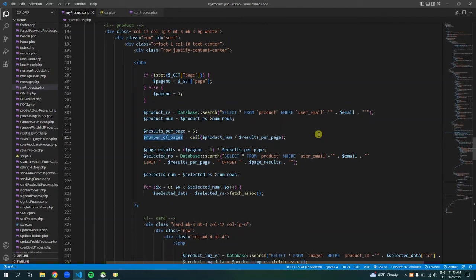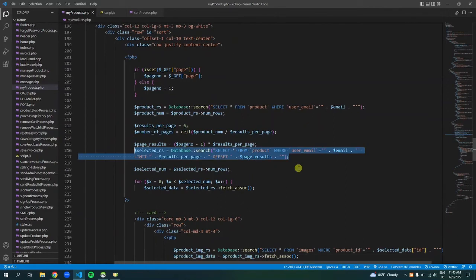And then comes the page results variable, which is page no minus 1 multiplied by the results per page, which is 6. So then I searched for all the products that are added by this user. But this time I added a limit and an offset. I added a limit of 6 and the value of page results is the offset. So basically, offset lets you skip a given number of rows in a result set.